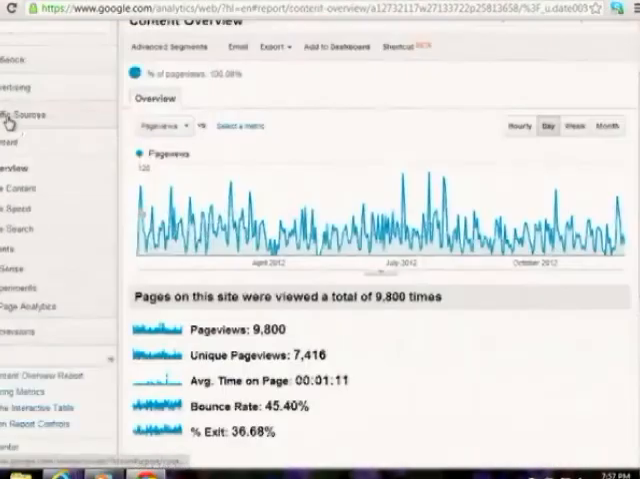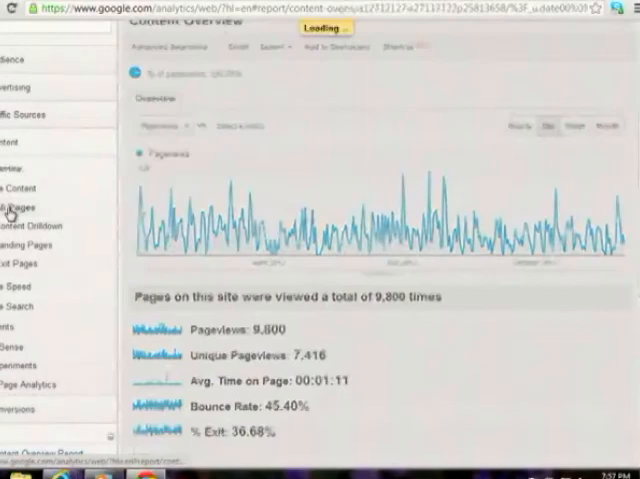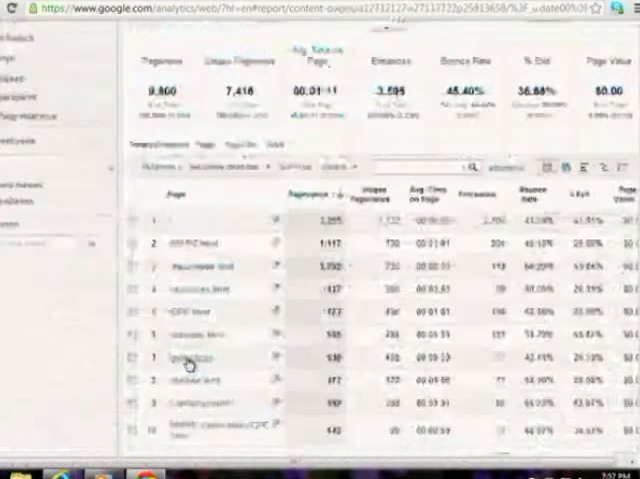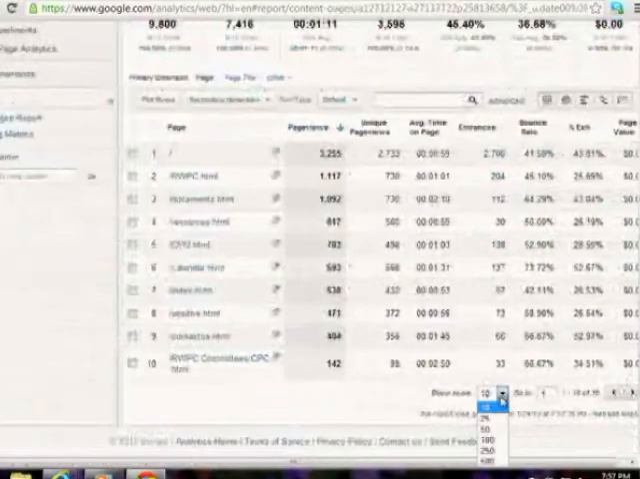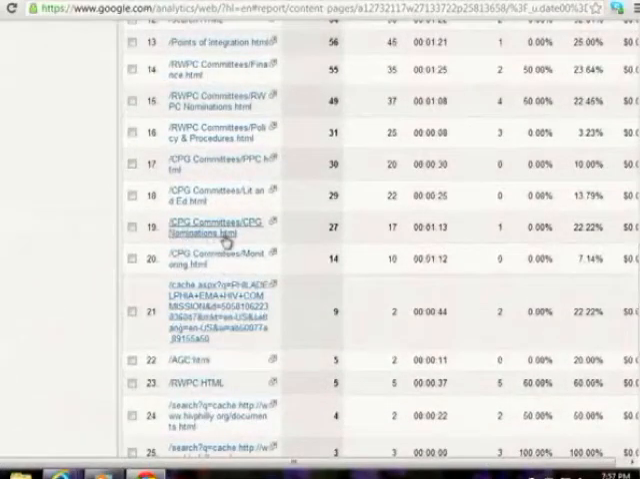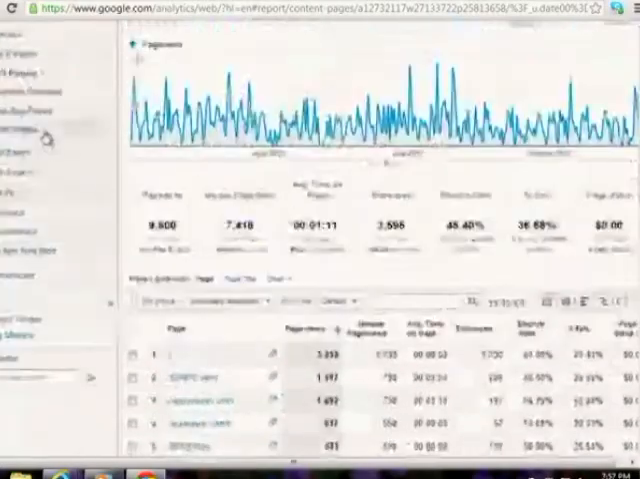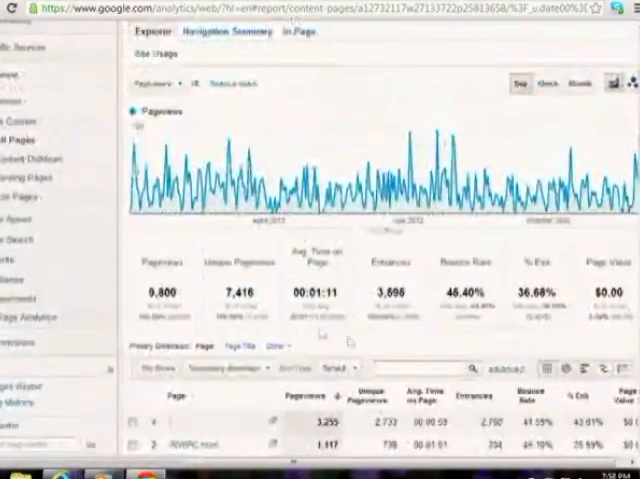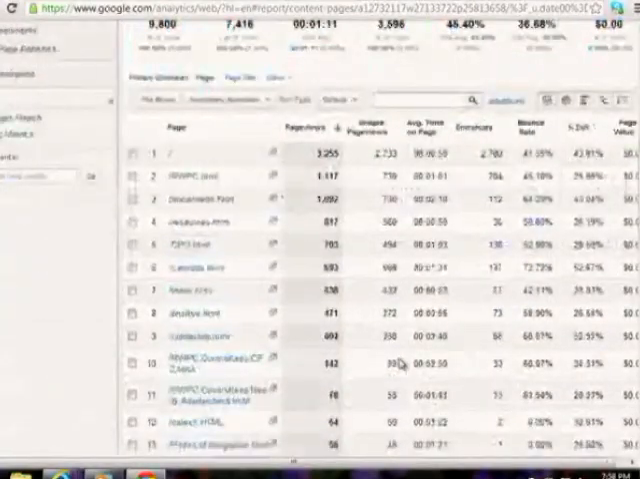So we'll talk about goals in a minute. I just want to run through content some more. Content is really useful for finding out the same thing we were talking about. What's going to happen is that the CPG committee is going to come to you and say, how many people look at my stuff within the site? And coming into content and looking at all pages helps you figure that out.